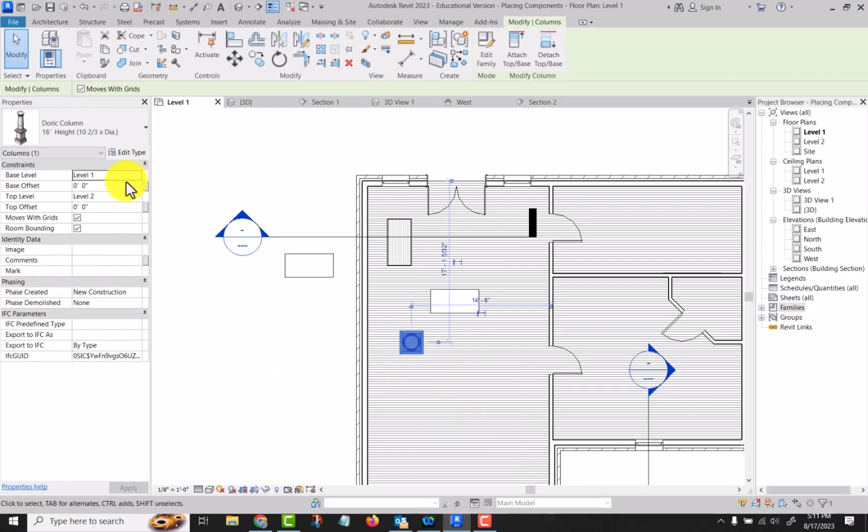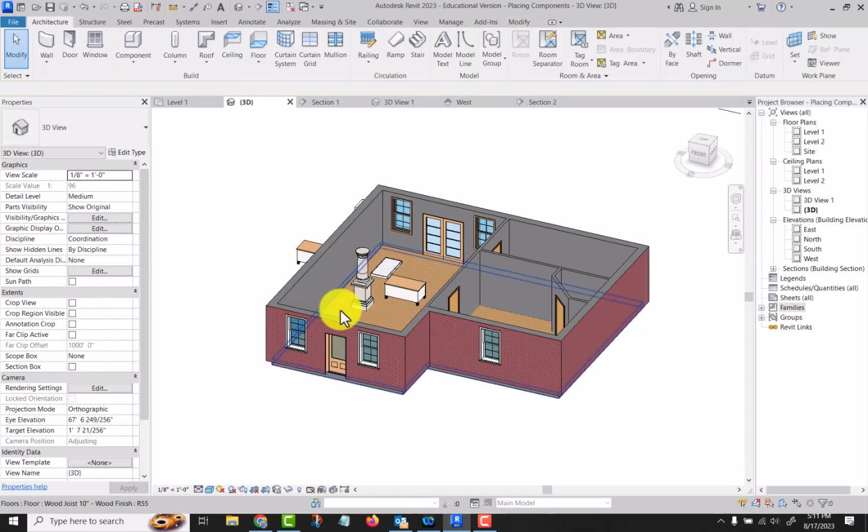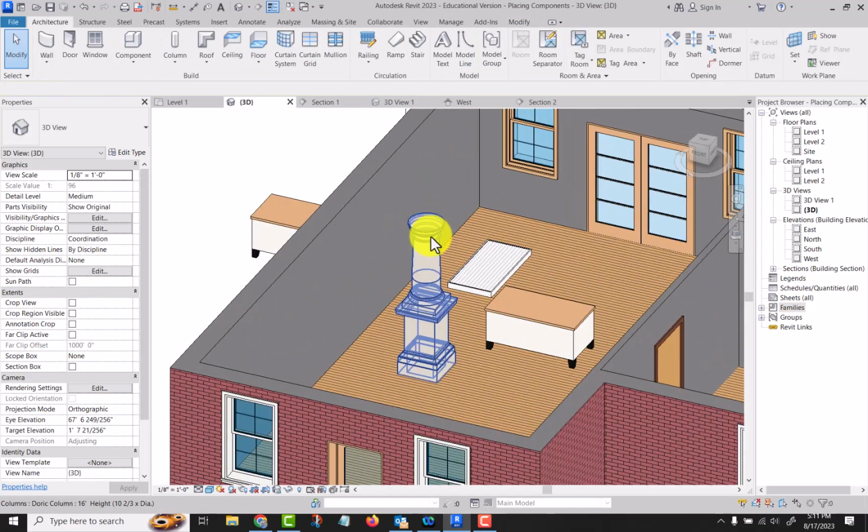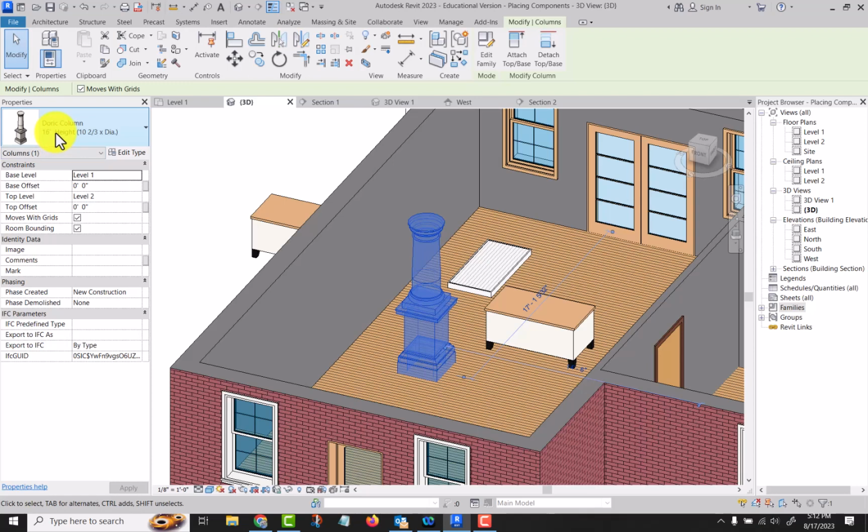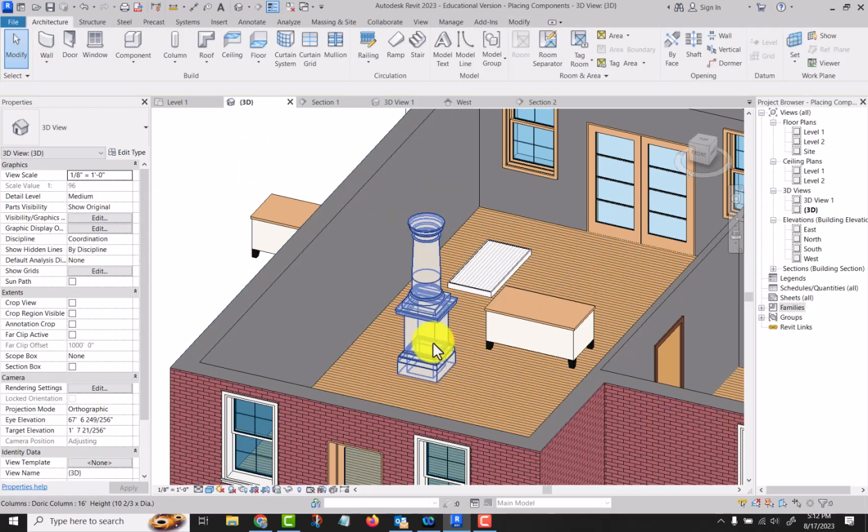All right, so it goes level 1, it says level 2. We can do, just like other columns, it can move the grid. We can attach top base to floors, to ceilings or things like that. All right, now it is called a 16-foot height because that's the height the family is made, but we set a top level of 2, top at level 2, and so it only goes up 9 feet tall to level 2. Okay.